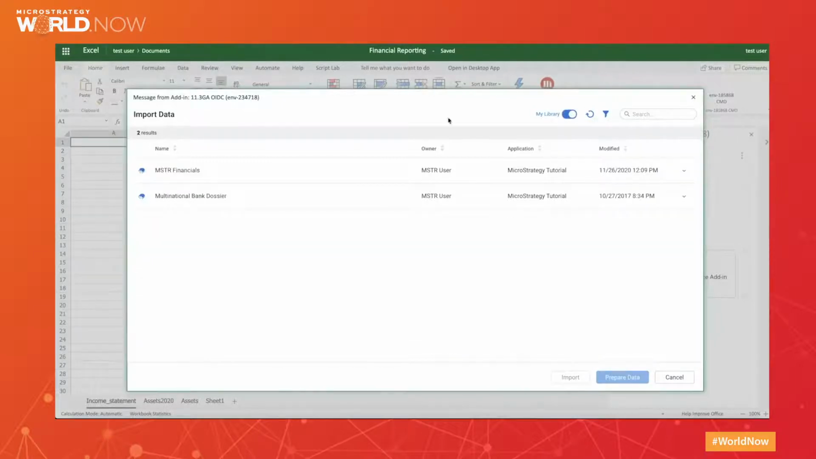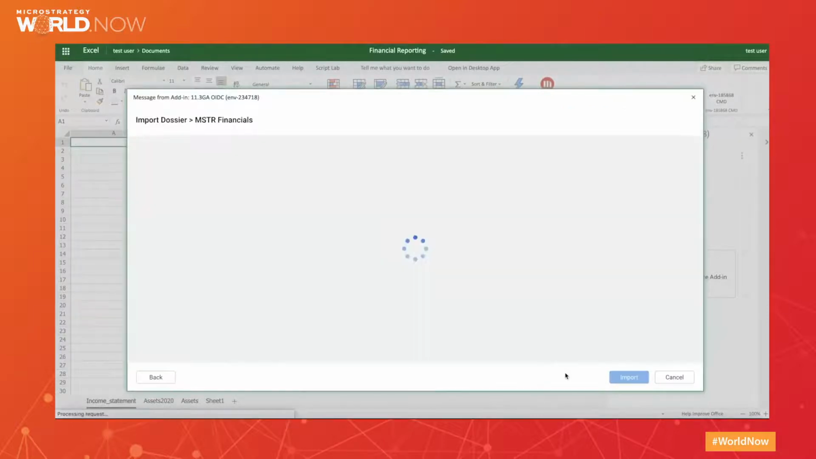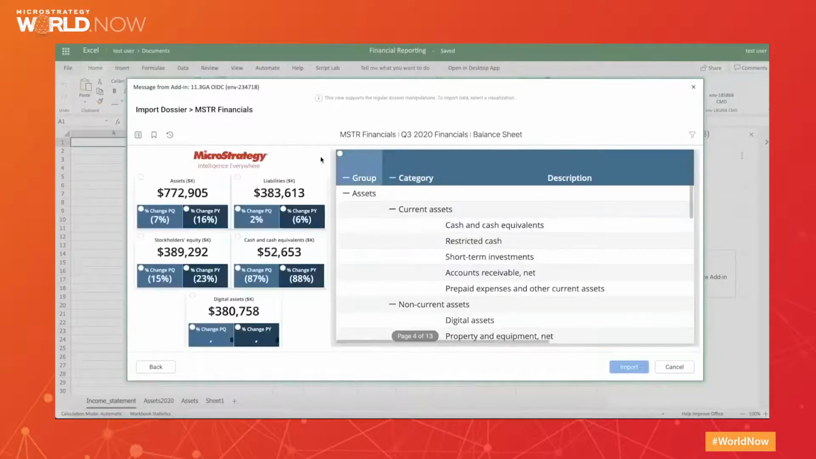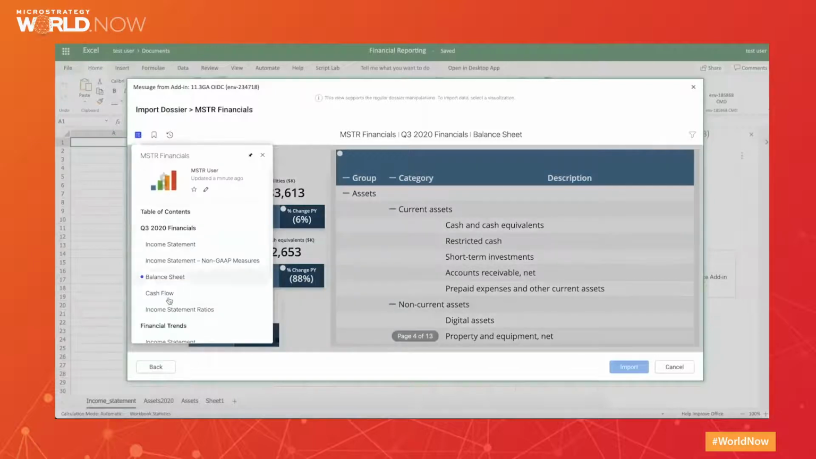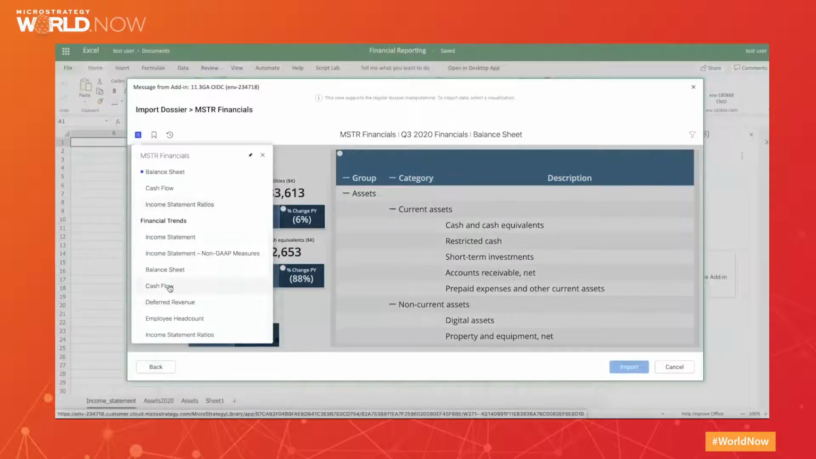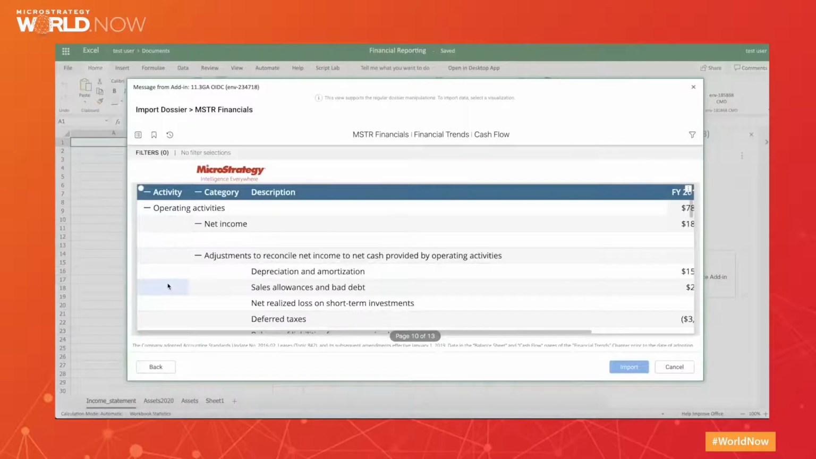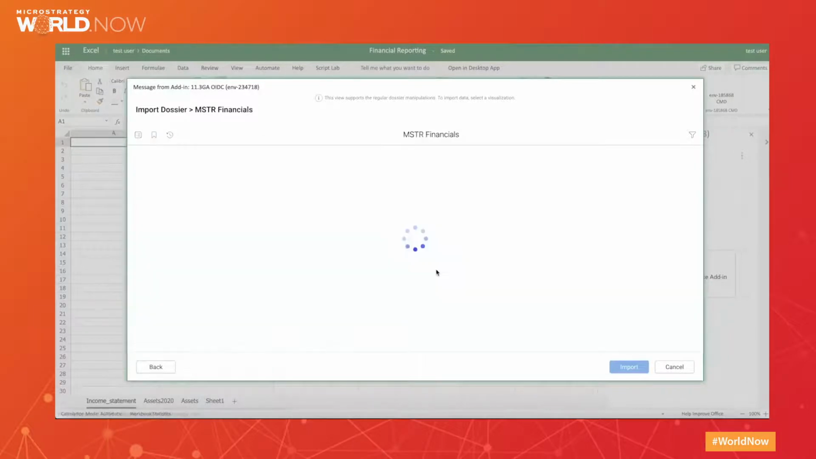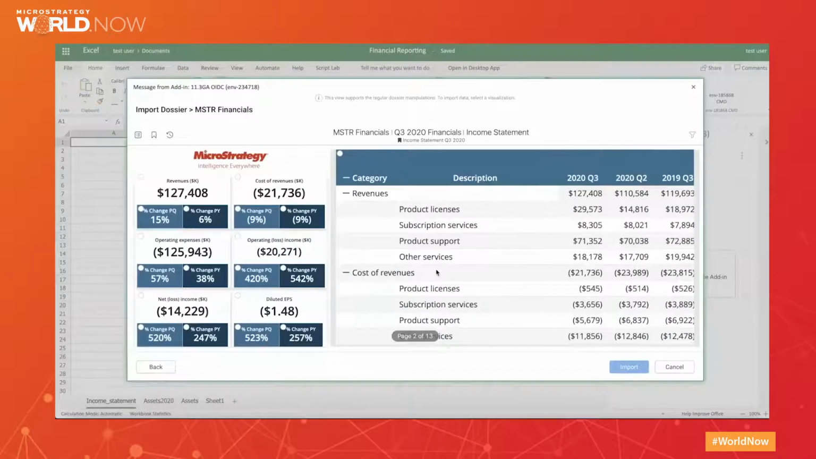Okay, for now, let's switch back to the library and choose the first dossier and click on Import. Here, in that view, I am able to navigate directly from dossier or to use a table of contents, switching pages and choosing the visualization that I want, or I can also leverage bookmarks from my library. In this case, I choose this visualization and click on Import.